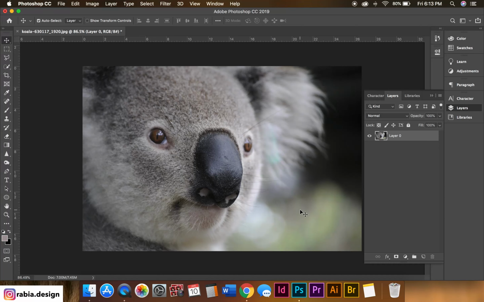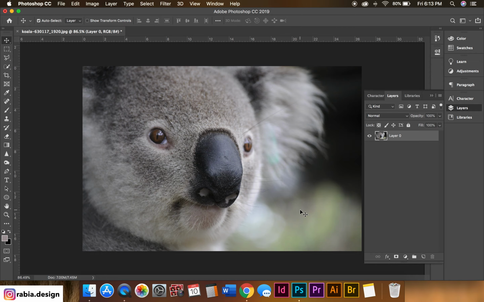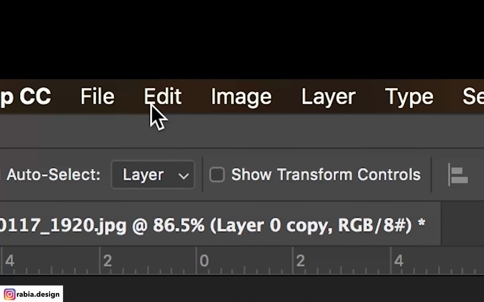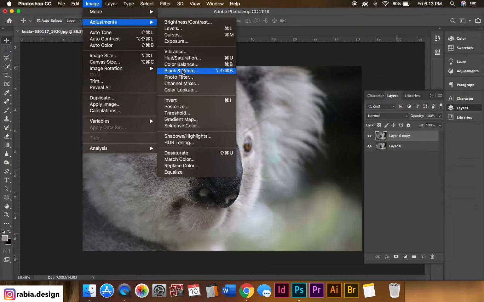Today I will teach you how to create a glitch in Photoshop. Let me begin by creating a duplicate layer by pressing Command J. Once I'm done with that, I will go to my image, adjustments, and black and white.